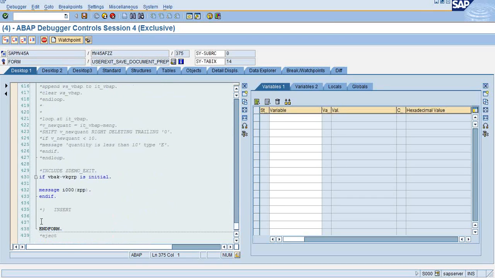Here you can see the debugger has stopped in user exit save document prepare. So just below that you can see we can include one, it is already written that includes the demo exit. So you can just include one custom include, and within that you can just call that particular function module. So everything about this in detail I will be showing in regular classes, how to do that. So this is the place where you can trigger the workflow.